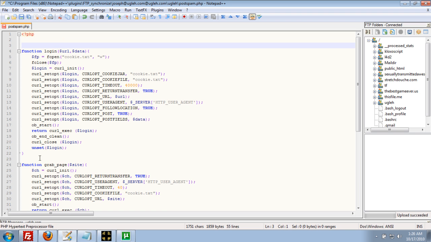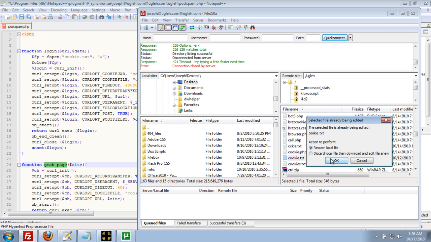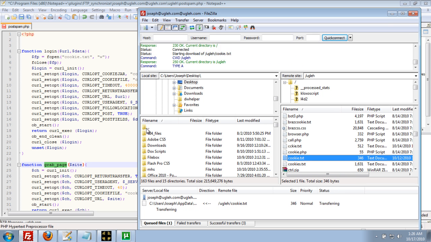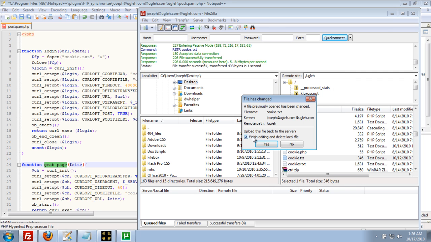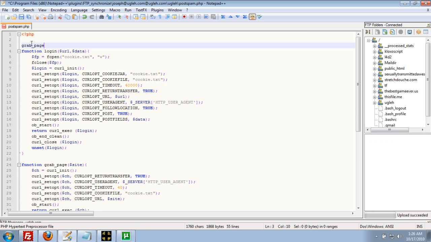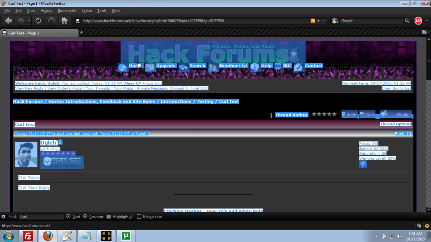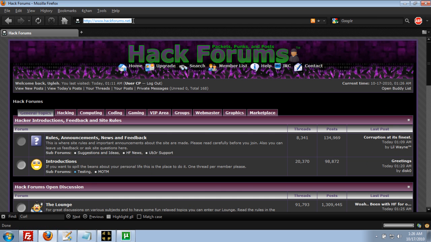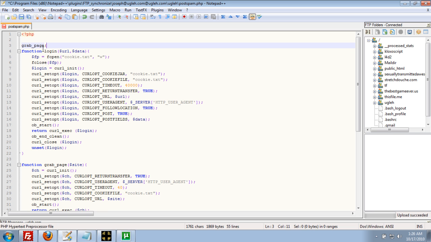First thing we're going to do is, actually, I want to clean out the cookie file so that I do not have a login. Okay, let's clear that out and save it. I'm going to grab the page of HackForums, which is hackforums.net. Let me just go to their main site. I'm going to grab the page of hackforums.net.